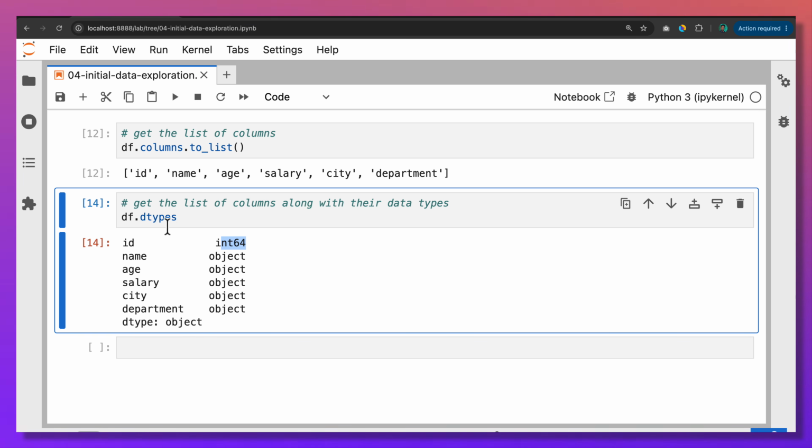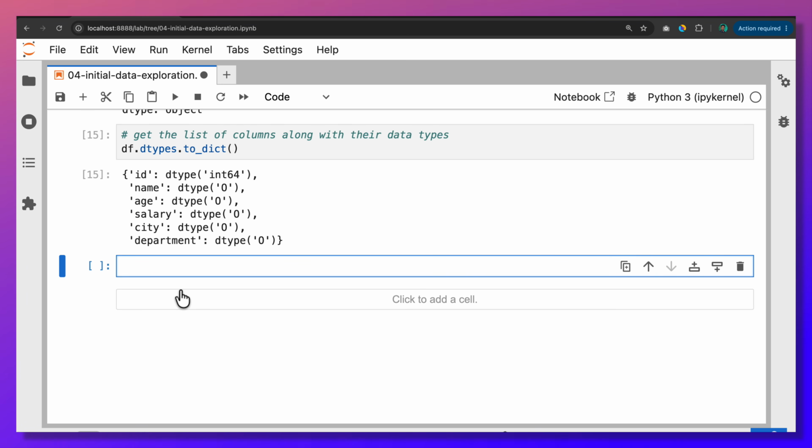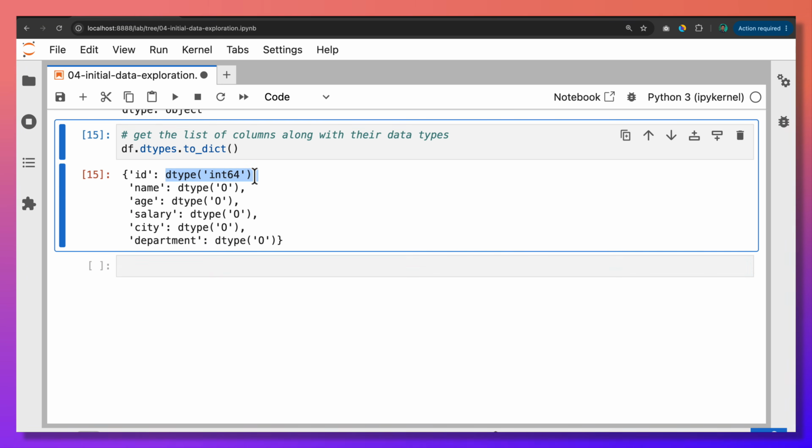You can also convert this into a dictionary if you want to use it somewhere else. So I can say to_dict. This will give me a dictionary format. It's like ID is dtype int64, name is dtype O, O for object, and so on, right? So this is another way we can get the information here.